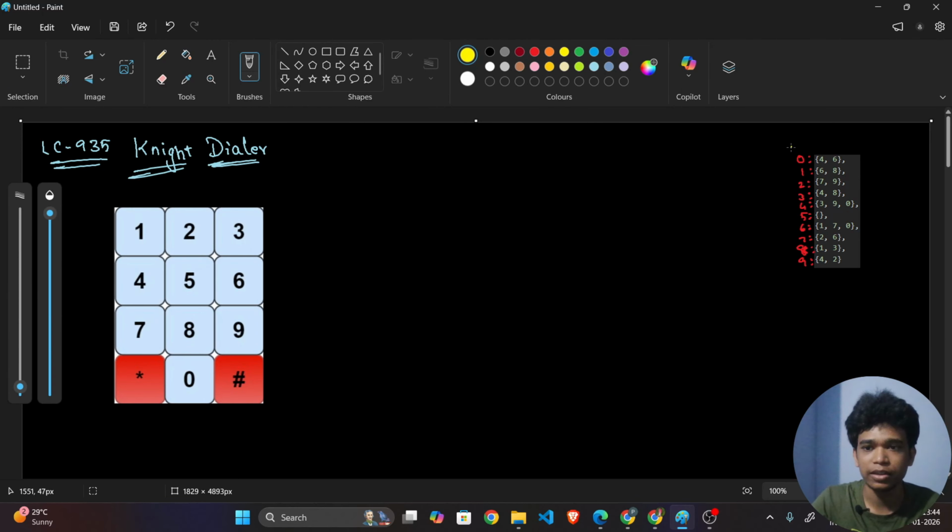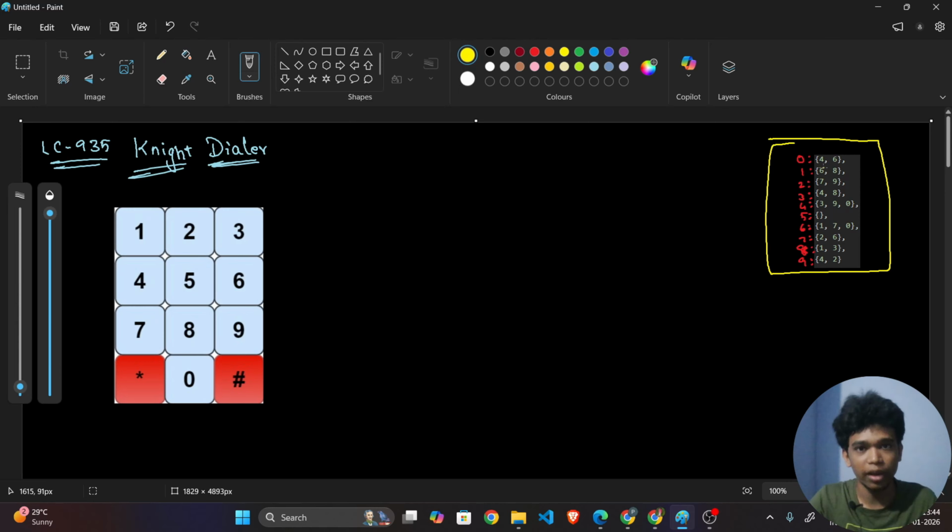At first, I want to make sure where all I can go. From 0 I can go to 4 and 6. From 1 I can go to 6 and 8. From 2 I can go to 7 and 9. And if you still have doubt how I am going, see here, from this one, wherever I can go. I can either go 2 steps vertical and 1 step horizontal, so I can go to 4 and 6.